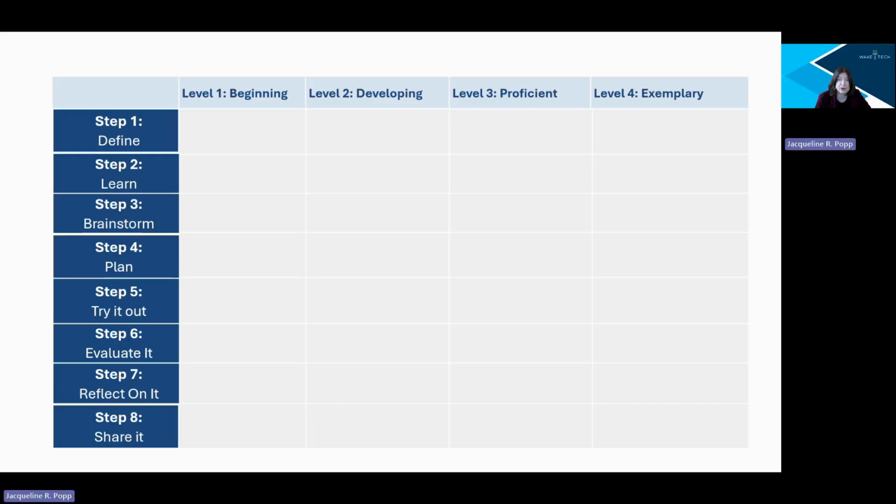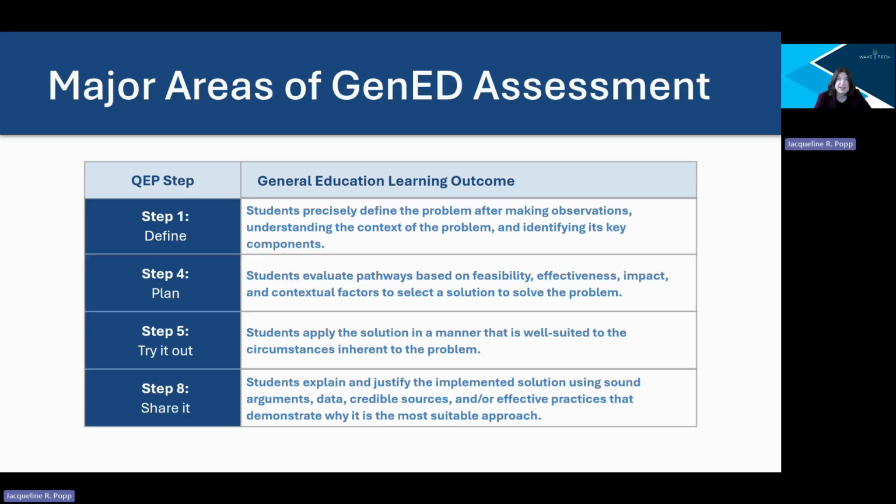We will take a deeper look at 4 of the areas. These are the 4 areas which will be assessed college-wide. This doesn't mean that you don't need to address the complete process. If you're building assignments that only cover part of the 8-step process, it's best to start with at least one of these. These are Step 1, define, Step 4, plan, Step 5, try it out, and Step 8, share it.